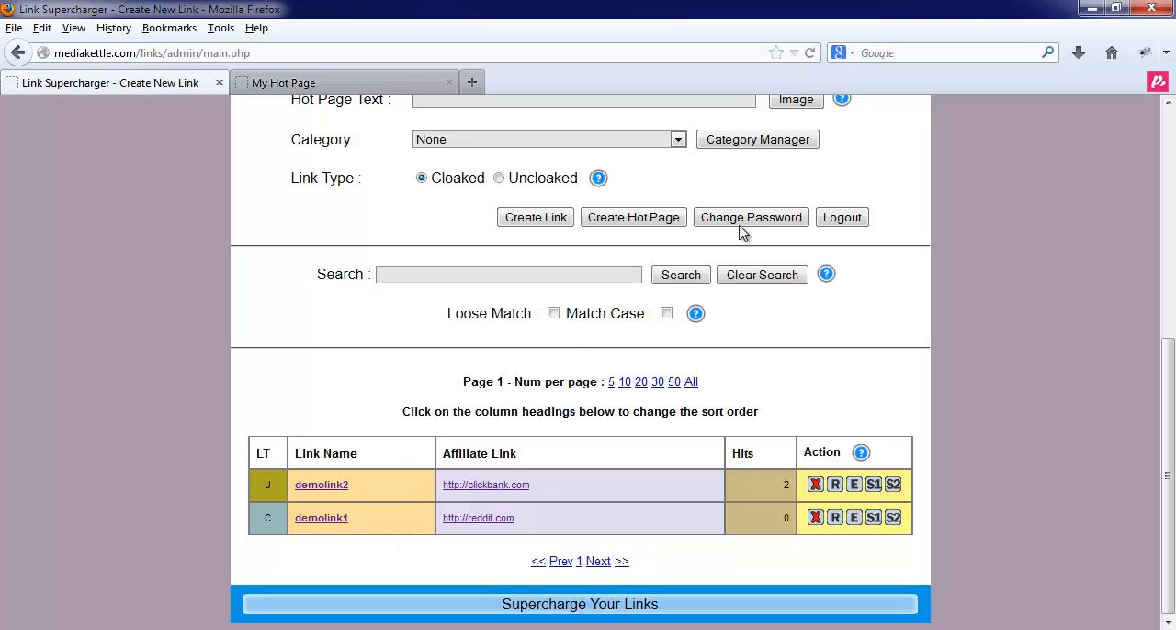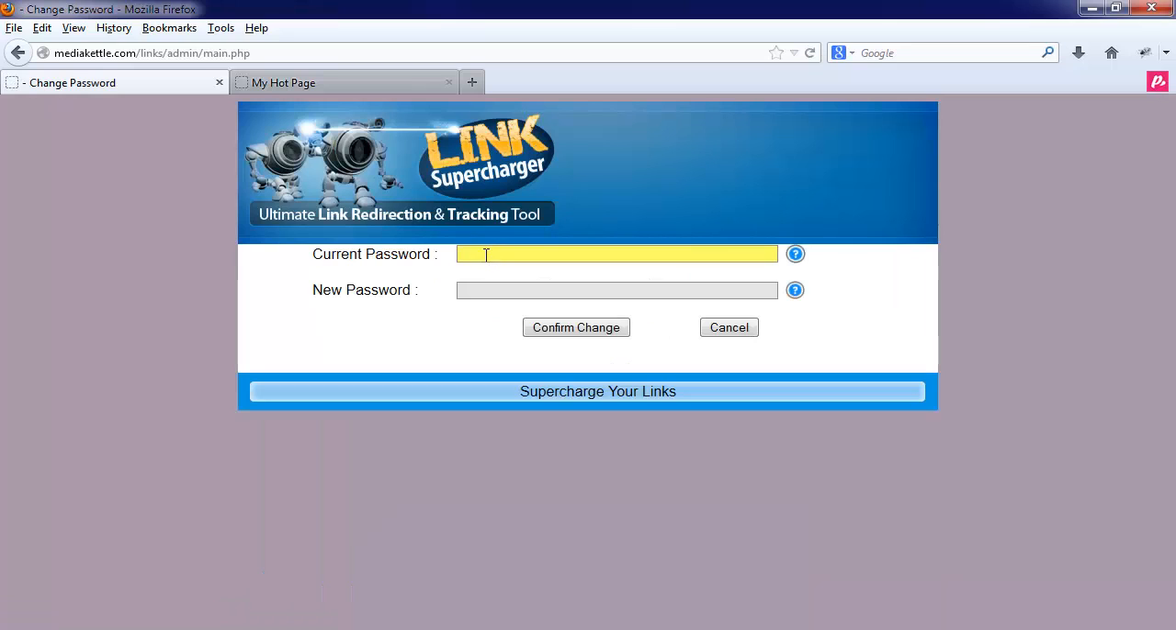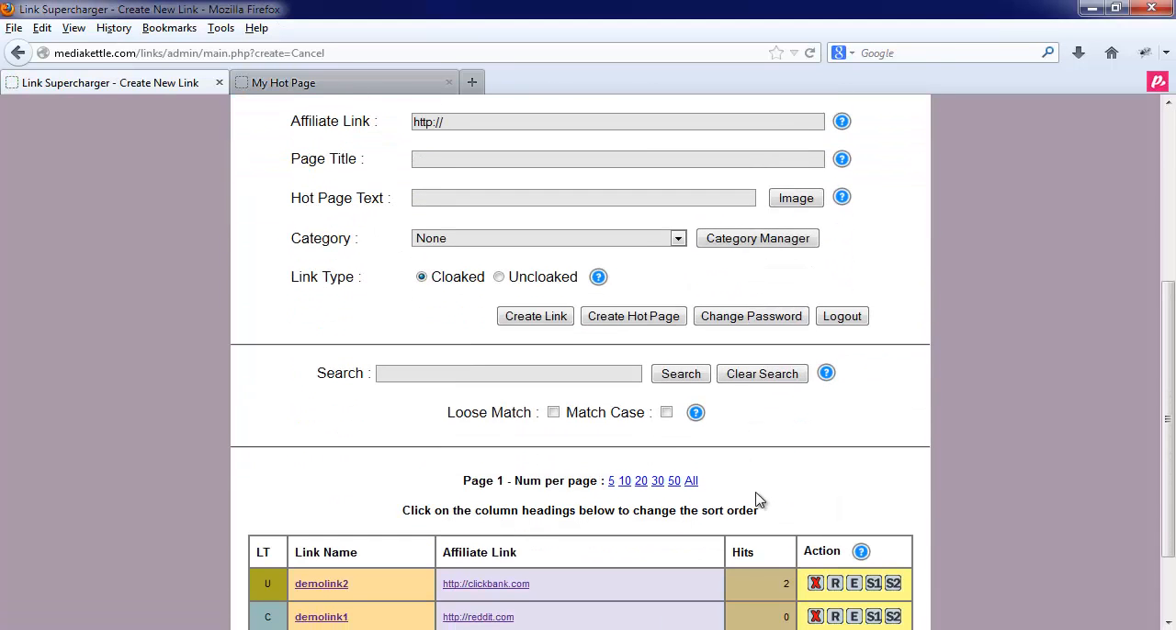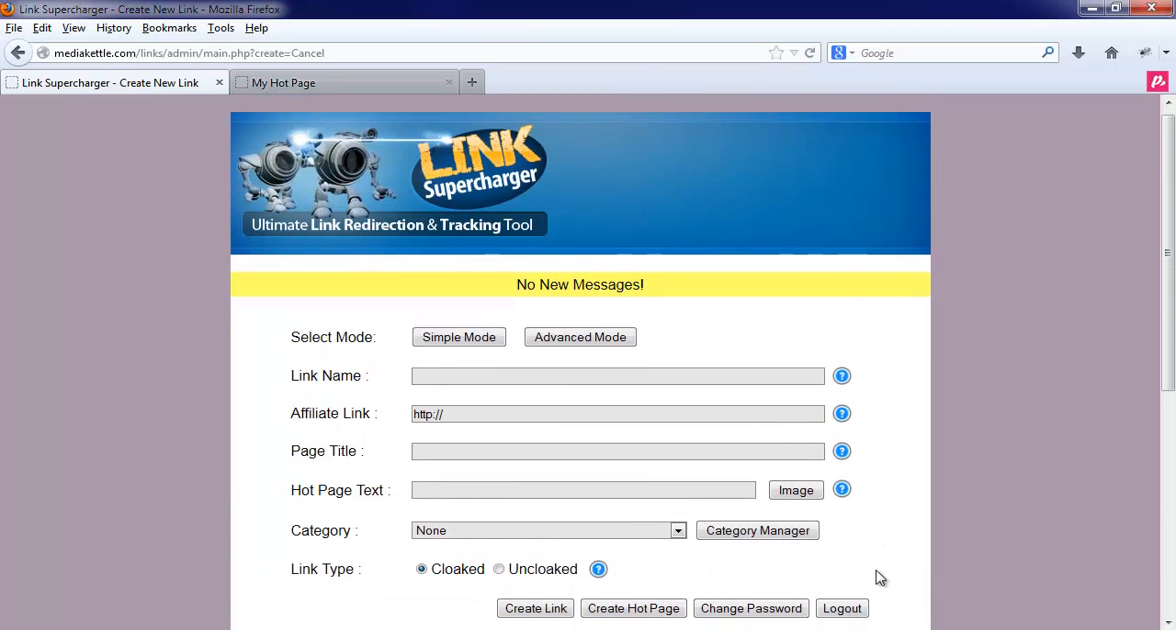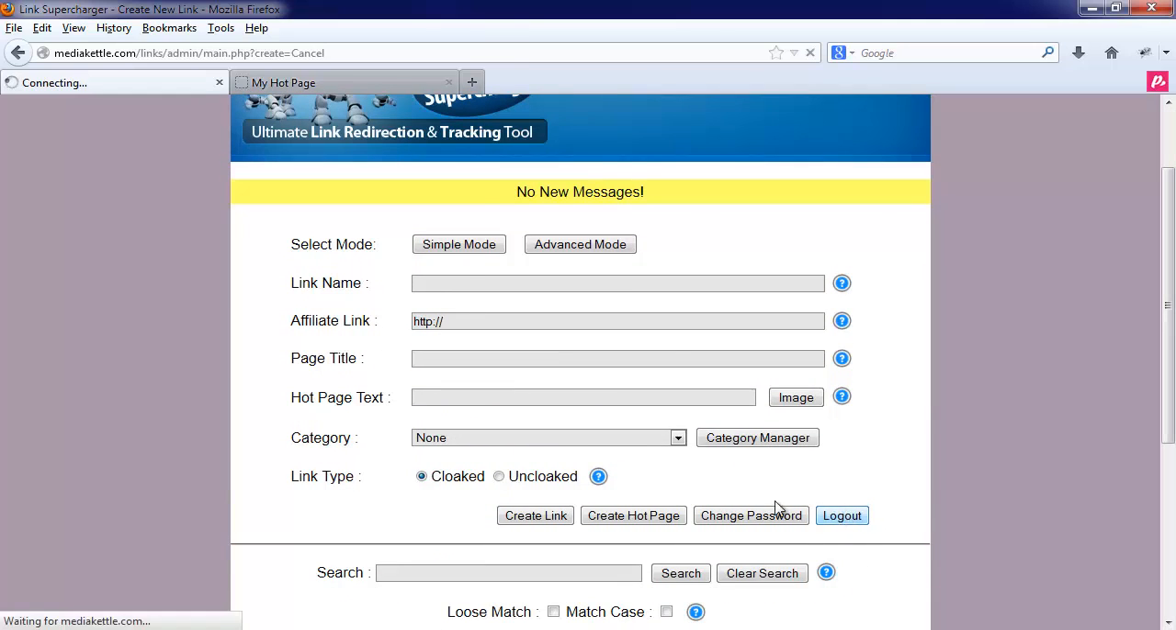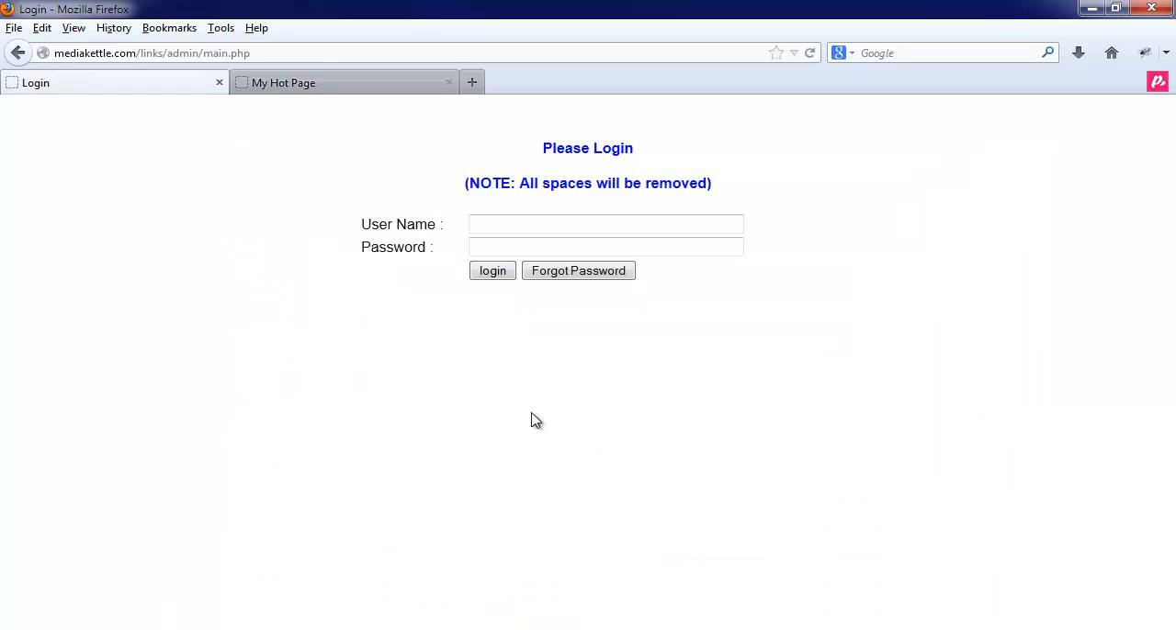There's another option to change your password. If you click the change password button, it asks you for your current password there and your new password there, and then you can confirm the change. I'll click cancel, and the only other option left is the logout function. If I click log out, it takes me back to the login page and logs me out of the system. On the login page there is a forgot password function which will email you a password.